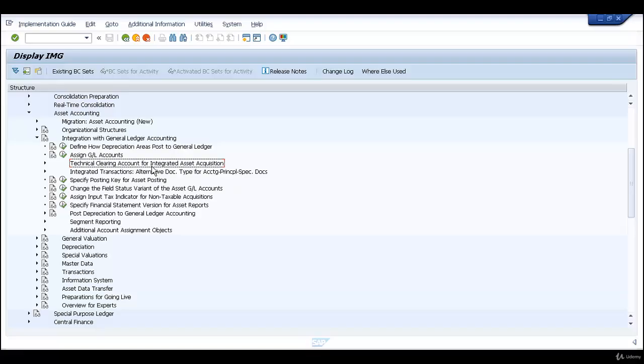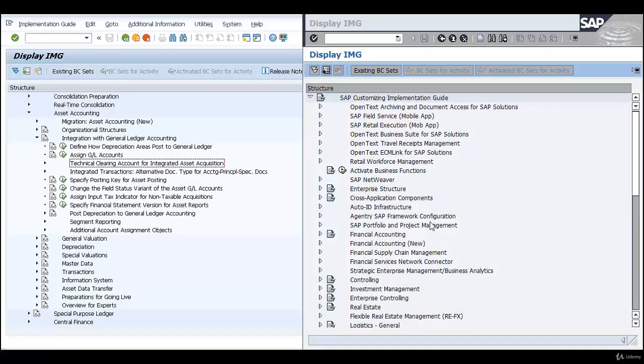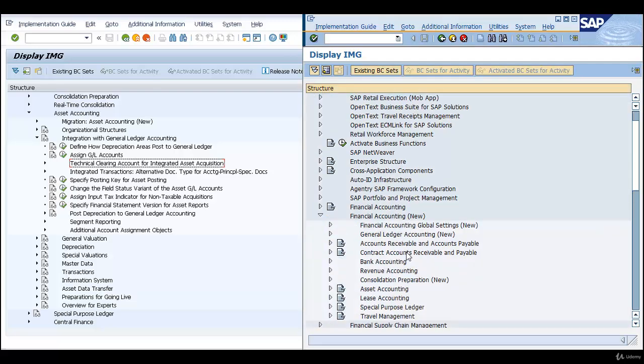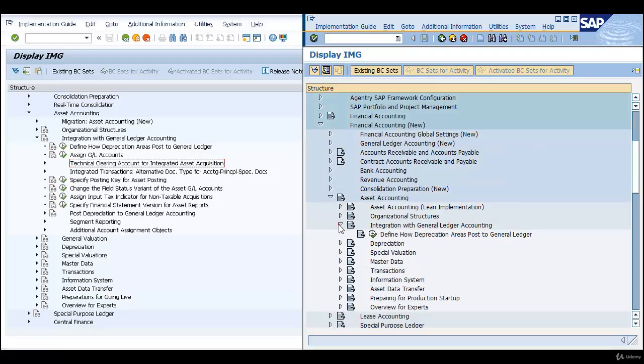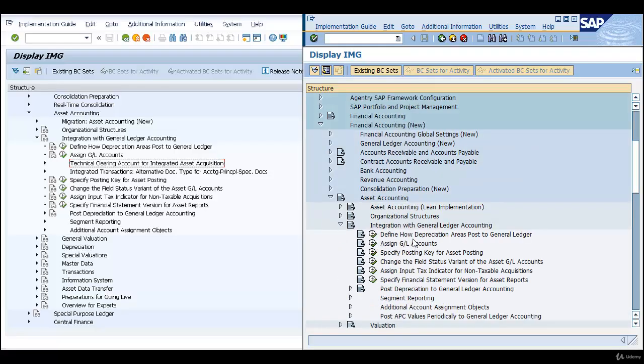I will show you now in SAP ECC screen. We do not have this option in ECC. So in ECC, if you go to financial accounting, new, and go to asset accounting, integration with the general ledger accounting, you will notice that technical clearing account option does not exist in ECC.